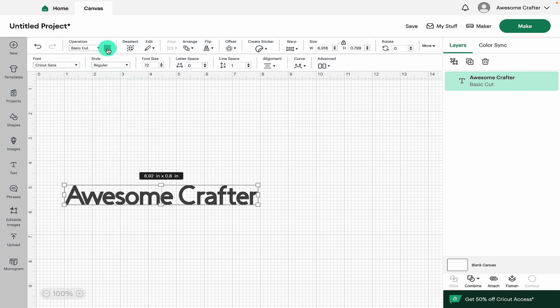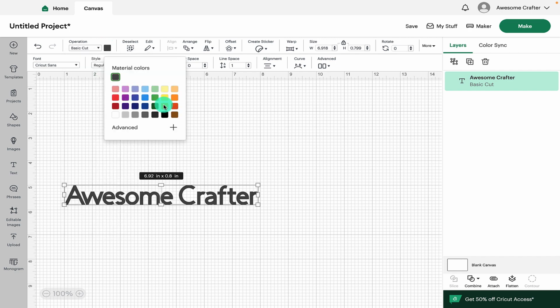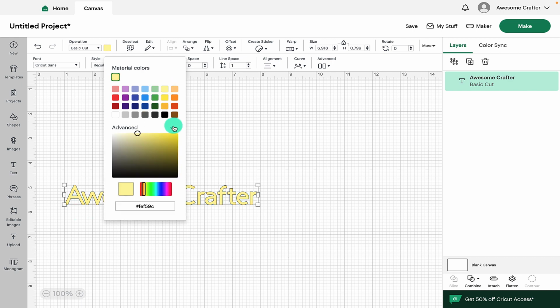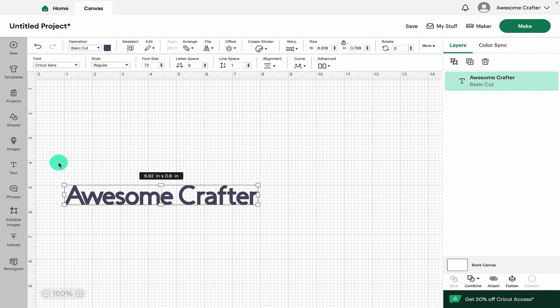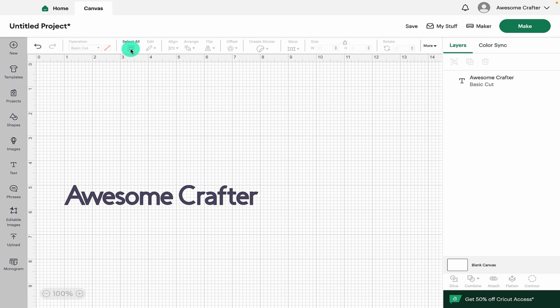Next we have the colour swatch, and that allows us to change the colour. So if we just click on yellow, it's going to change the colour, and also you can click on advanced and you can scroll across the colour bar and change the colours that way. And equally, if you know the hex code of a colour, you can type it straight in there. Next up we've got select all, so if you click on that it will select all that's on your canvas, and equally we can select deselect and that will unselect it.